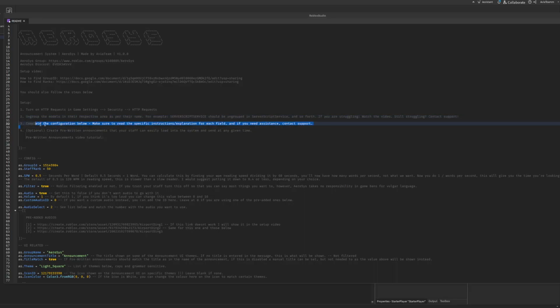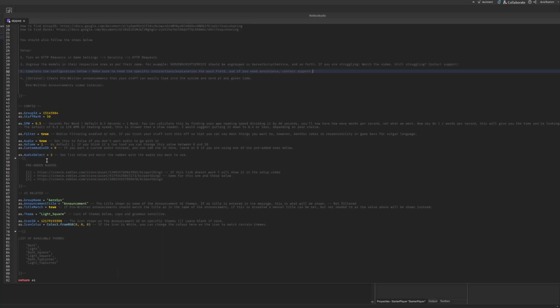Yeah, so we have now ungrouped everything. And then now we need to complete the configuration below. We need to make sure to read specific instructions, explanation for each field, and if you need assistance, contact support. So then we go down here to the config.